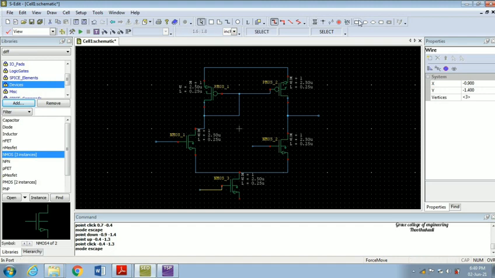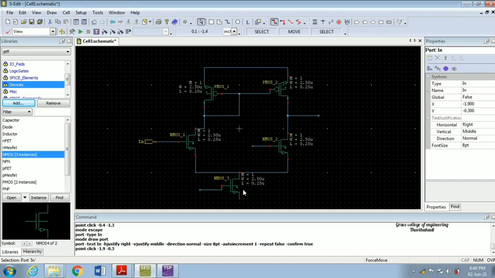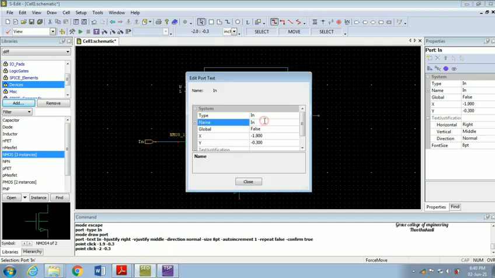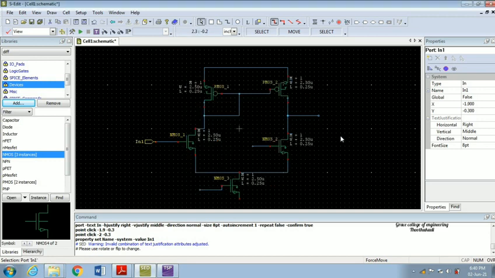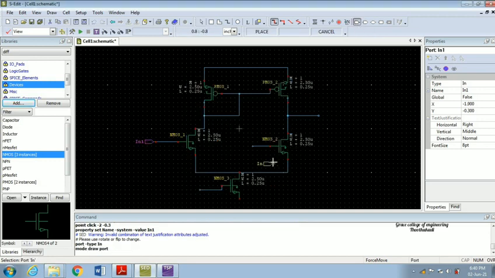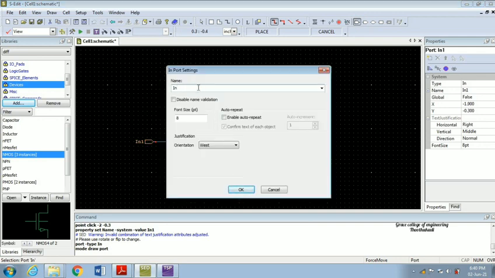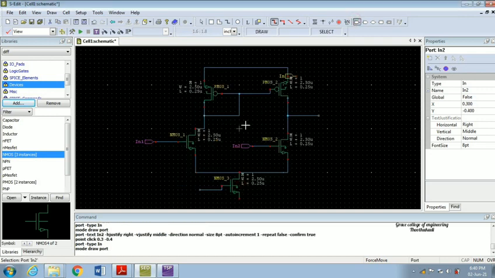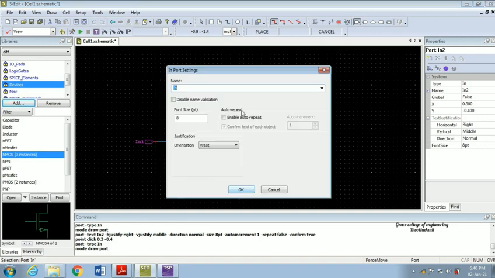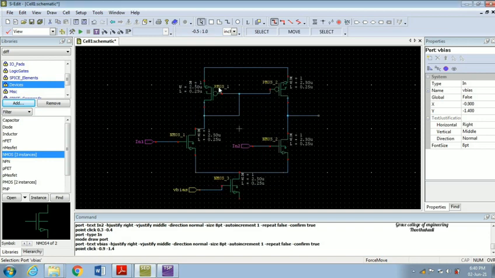So we can now place the ports, that is my input port. I can place it here, and I have to name this one as in 1. Since we are providing two inputs, I'm going to name this one as in 1, and the next is my input 2. I can place it at the second NMOS and give the value as in 2, and the next input I need is bias. For that I can name it as V bias. So now these three inputs we have placed in our circuit.